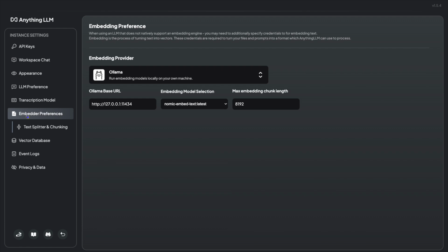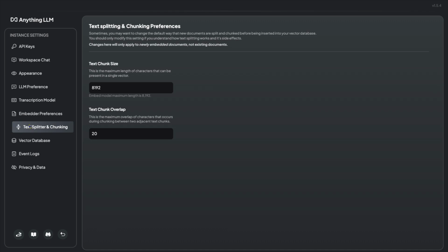We have many of the same choices that we've had before in other applications. And for whichever one you've chosen, you have to set your base URL and model and max chunk length. There's a subsection underneath that for text splitter and chunking preferences.